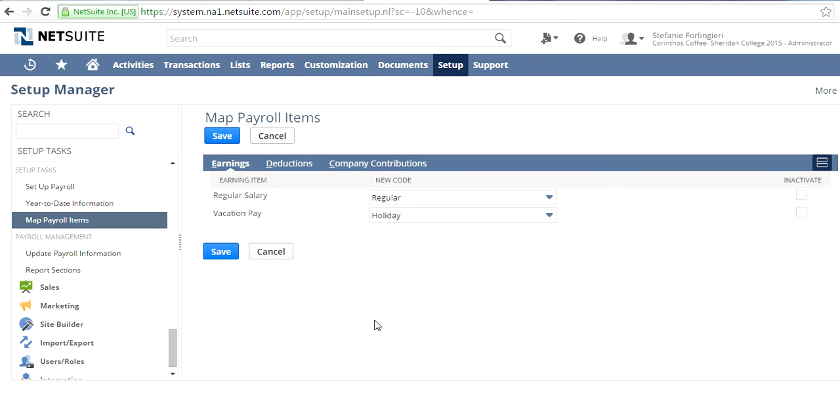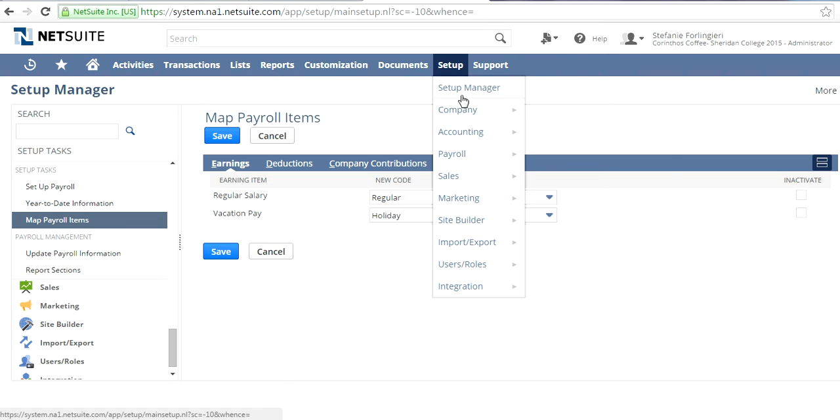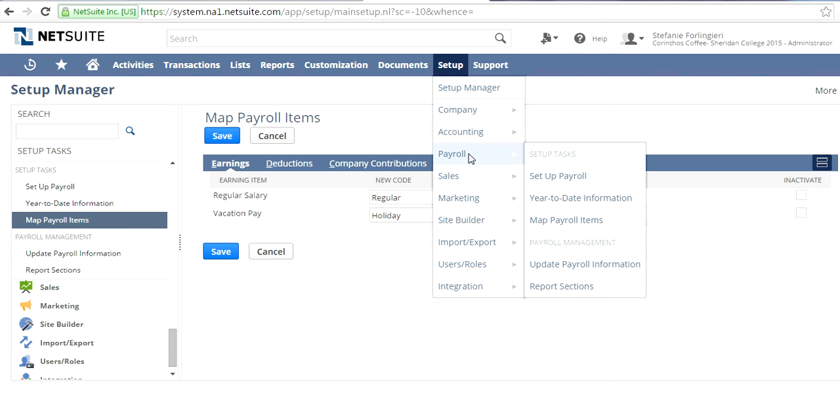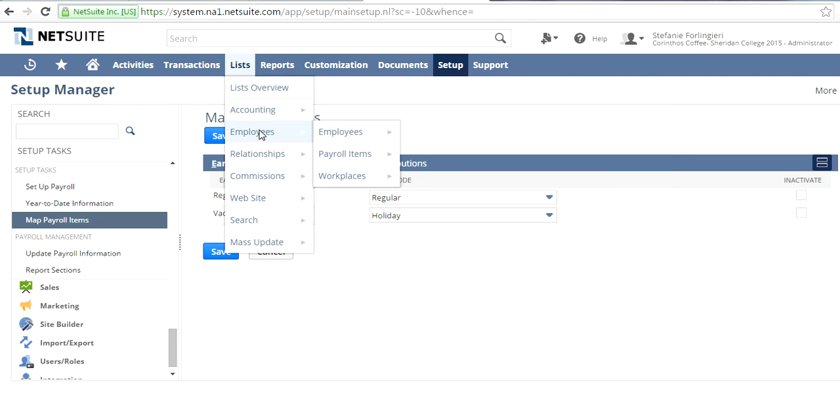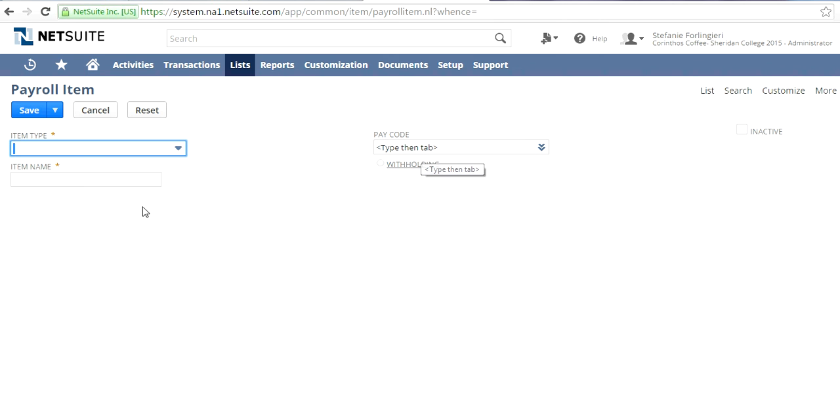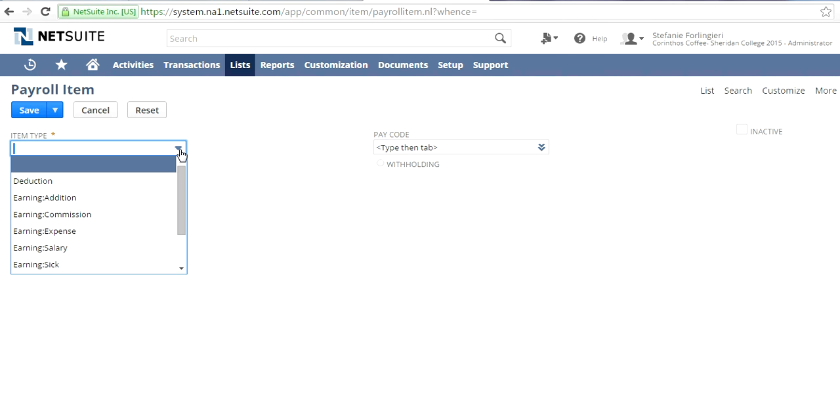So what is important also in part of your payroll setup is that you're going to have to do this, okay? If you go under lists, employees, payroll items, and then new, you're going to set up the different types of payroll transactions that are relevant to your company.